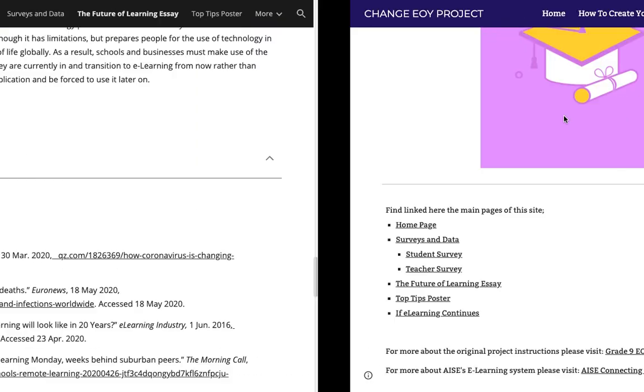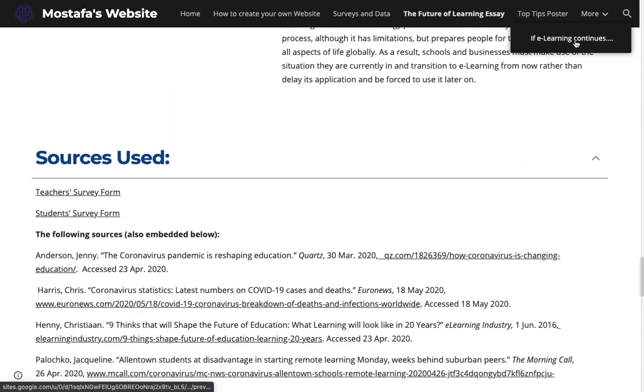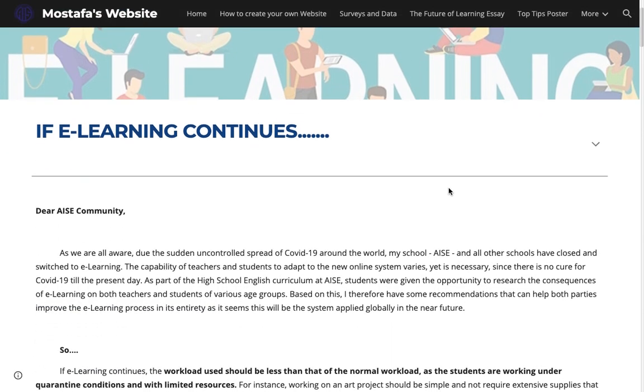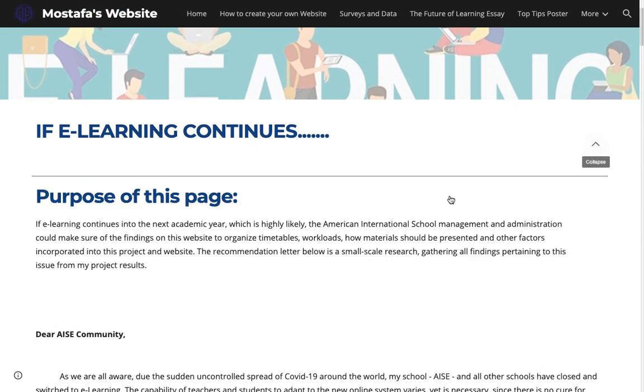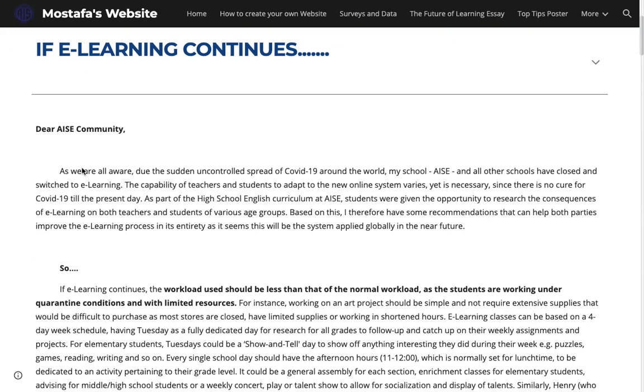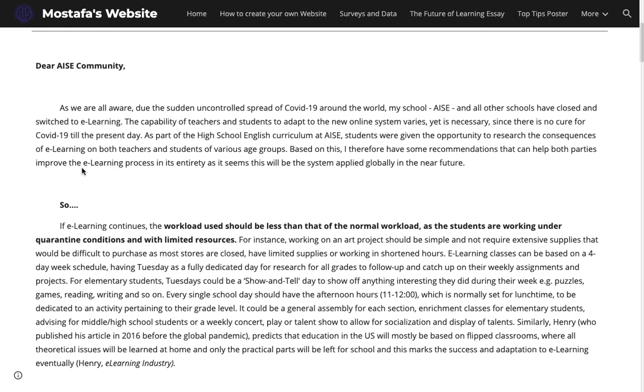Finally then is the "if e-learning continues" letter. Now remember, this is an informal letter. So purpose of this page, description of what you did. It's an informal letter, okay? So you can use personal pronouns. This student has just got a bit of context, this is what's happening.